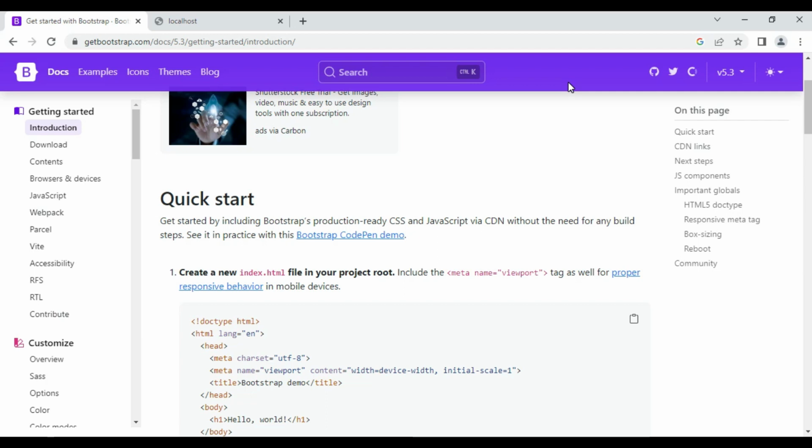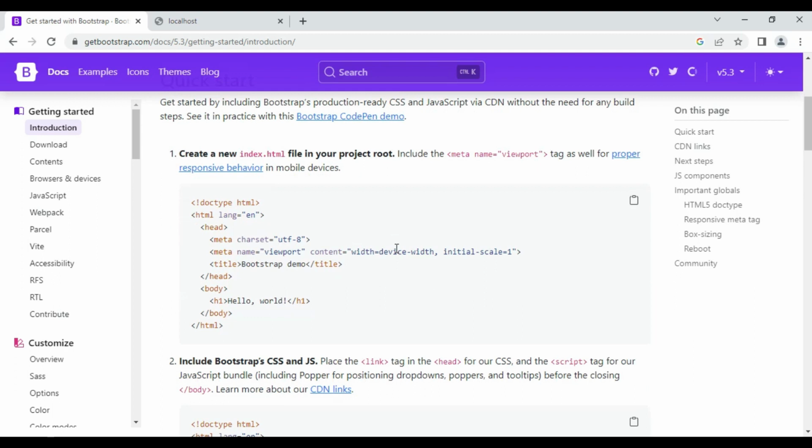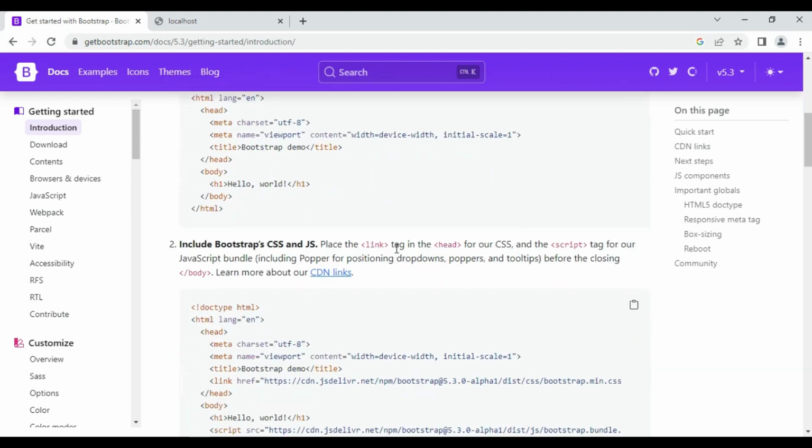Hi guys, in this video we will install Bootstrap in our React project through a CDN link. In the previous video we saw how to install our React application. If you have not watched that video, I will paste the link in the description section so you can watch it from there. In this video I will walk you through the Bootstrap documentation and help you understand how to make our basic React components faster with the help of Bootstrap.